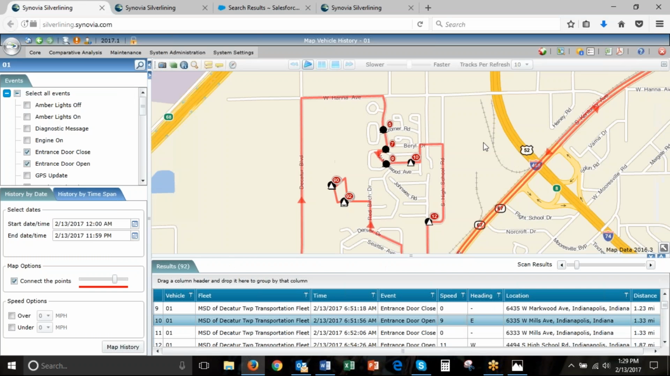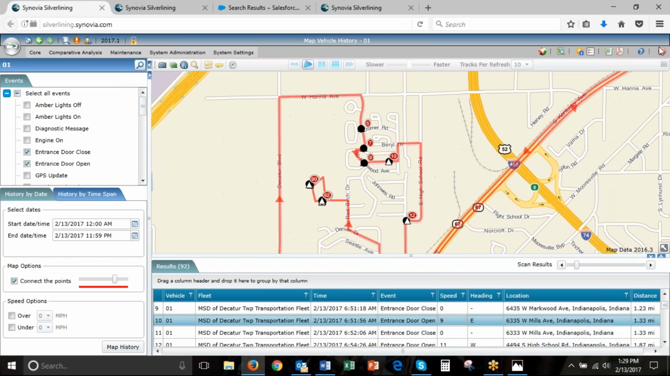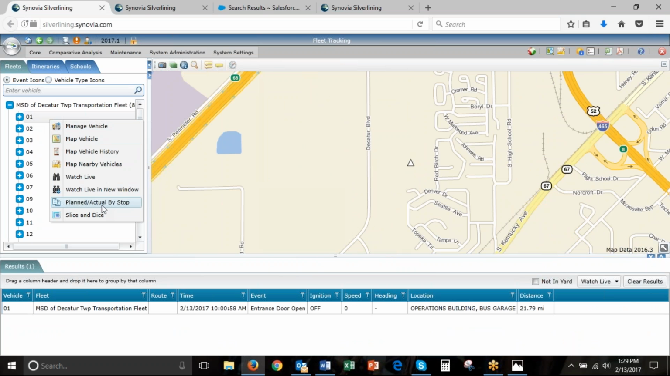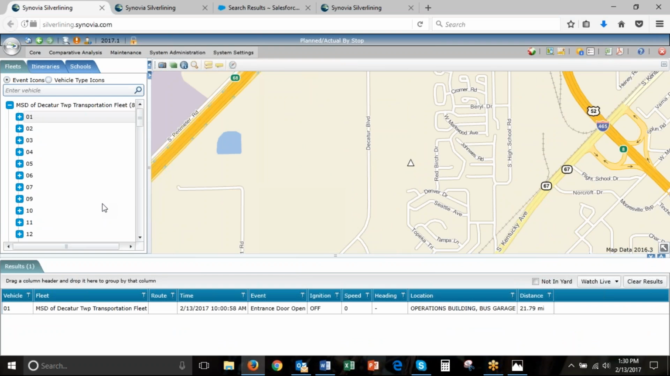Questions so far, sir? No, that's good. I like that. Okay. Well, let me show you the integration now. I'm going to go into plan versus actual.